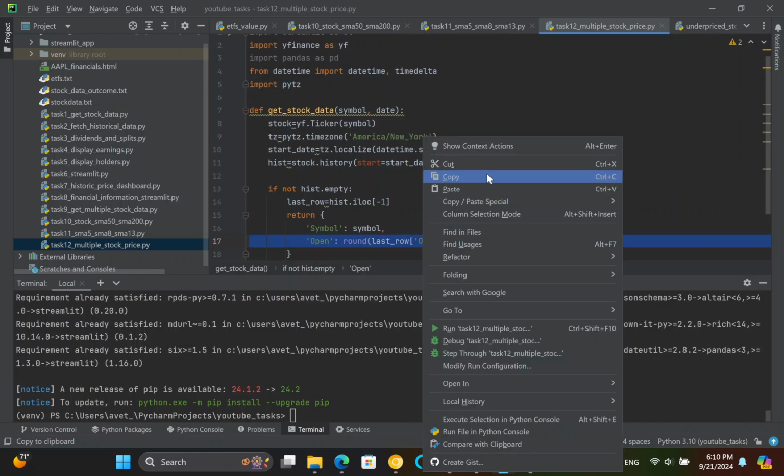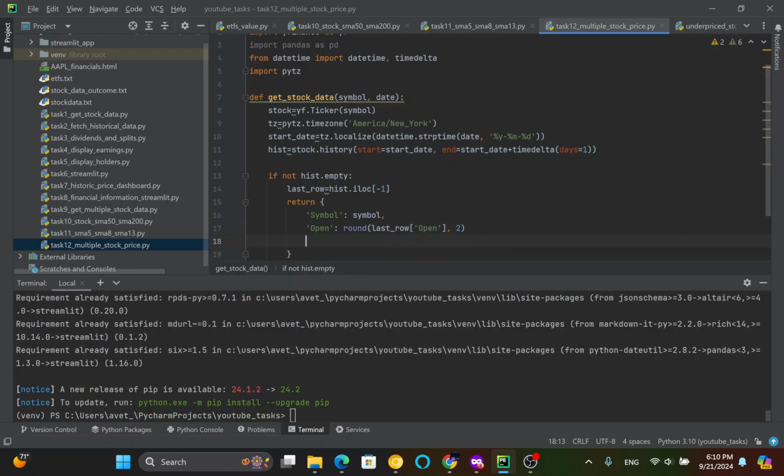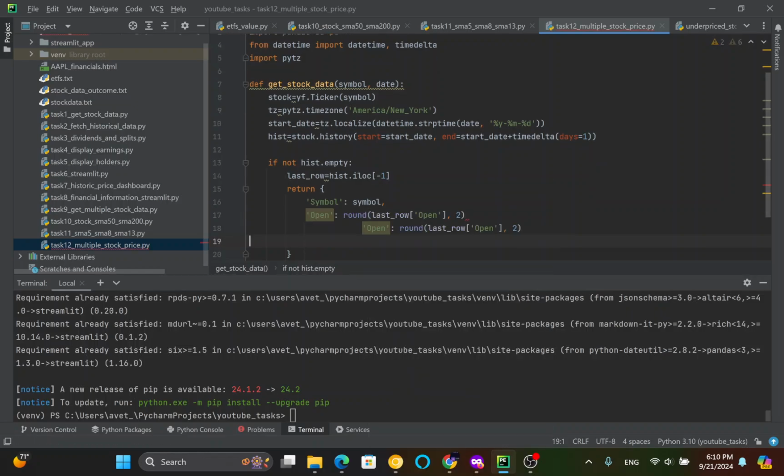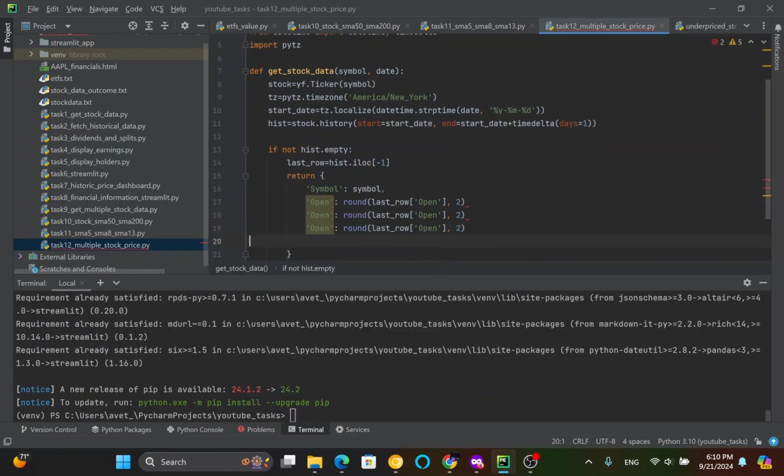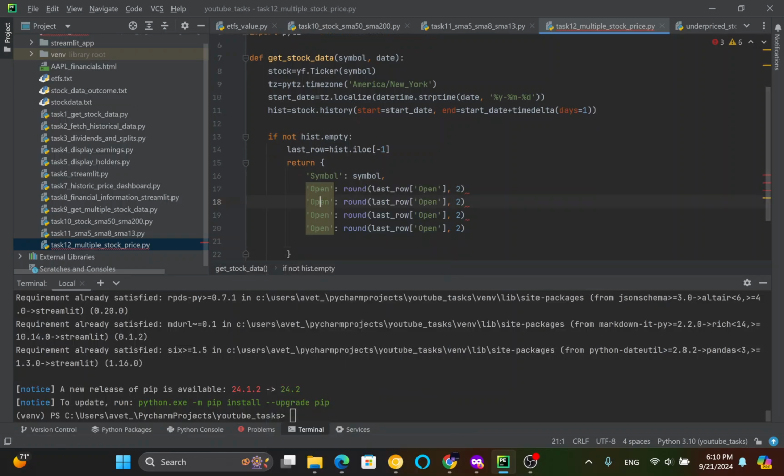In the same way we are going to do the same for the other 3 values for the stock price. Have it back, 2, 3, and 4. Open, close, high, and low. In the same way we are changing here: low, high, open, close. So let's add the commas.